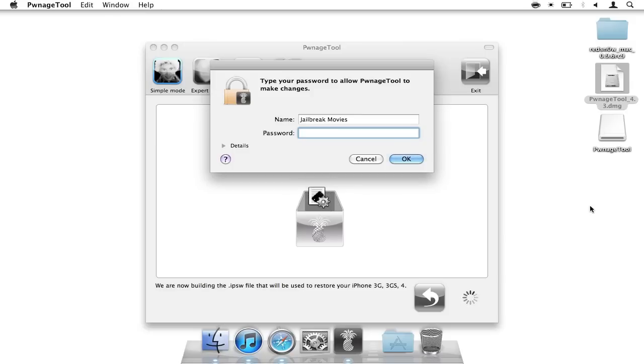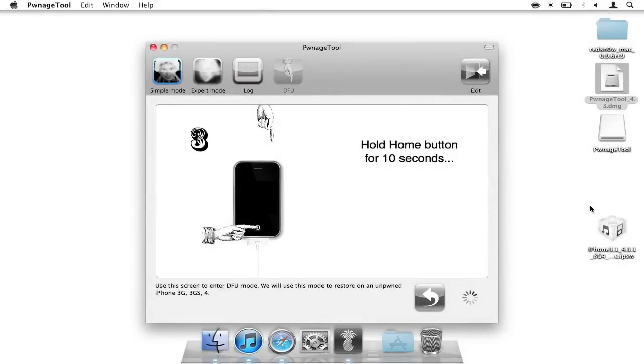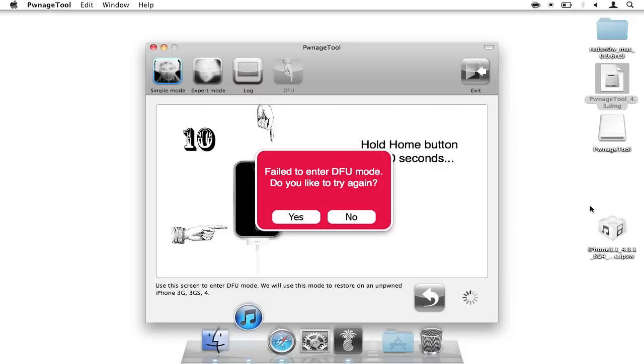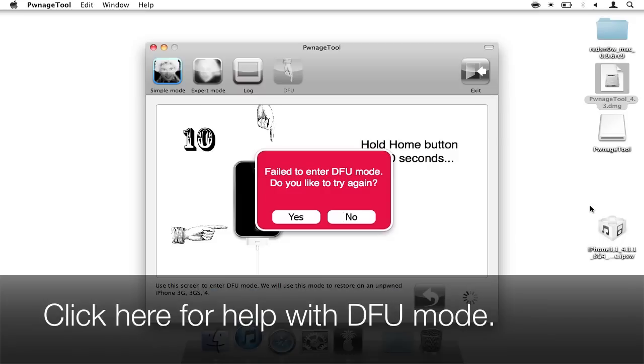So that's just something to keep in mind. Okay, now it's going to ask you for your password, possibly. I'll just put my password in. Now it wants to put your phone into DFU mode. I normally don't follow these screen prompts. I usually do it on my own, just because I find it easier that way. You'll get this red error message if you do like I do and don't follow the screen prompts to put your phone into DFU mode. I like to do my own DFU mode. If you want to know how to put your phone in DFU mode, you can click this below.